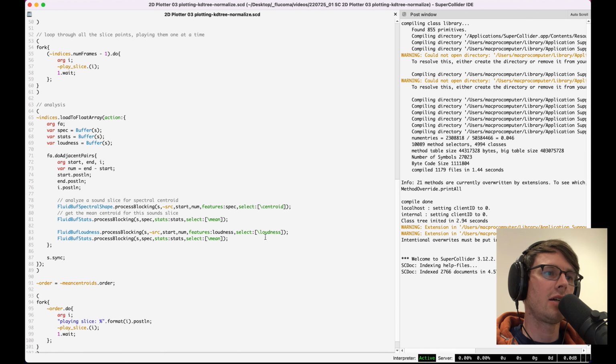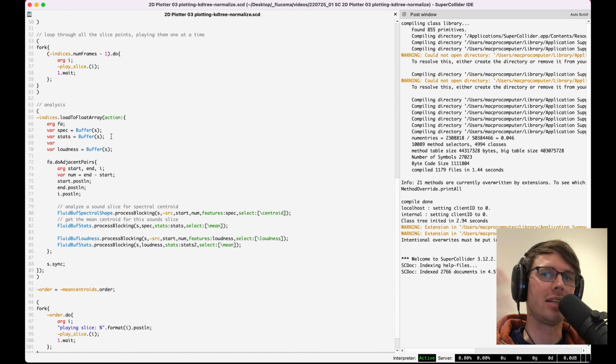But instead of telling FluidBufStats to analyze the spec buffer, I now want it to analyze the loudness buffer, the buffer that's going to have the time series of loudness values that describe my sound slice. I'm going to leave this select argument as mean because I want FluidBufStats to return just the mean value. And then here in stats, I could leave this as stats in some cases and use this buffer twice. In order to be really clear right now, I'm actually just going to make another buffer called stats2. And we'll just make sure we're not accidentally overwriting anything in our buffers.